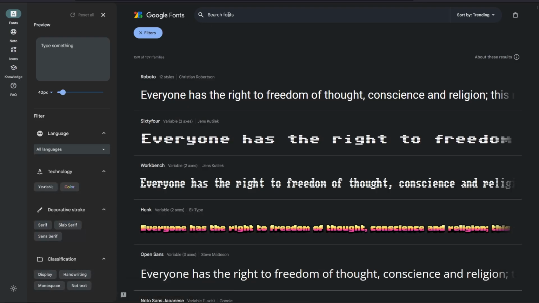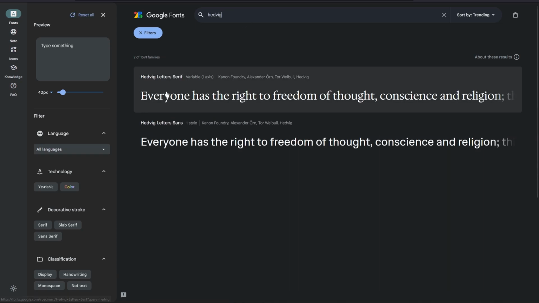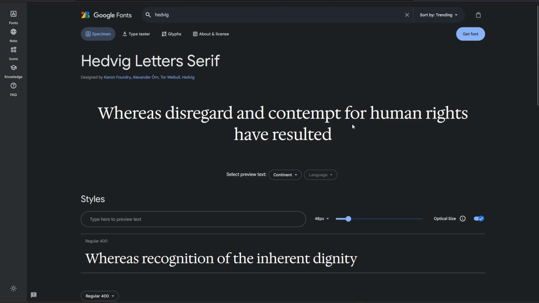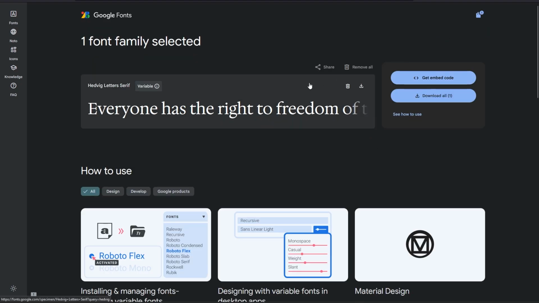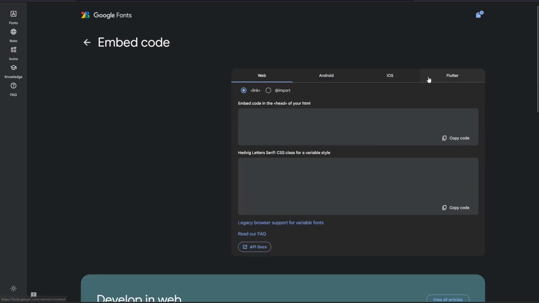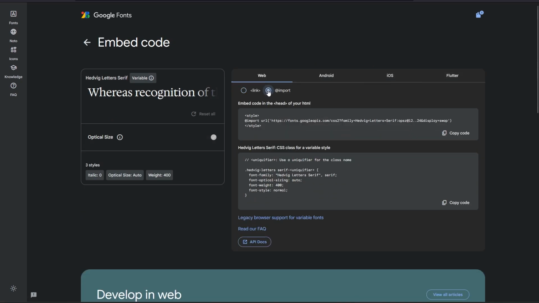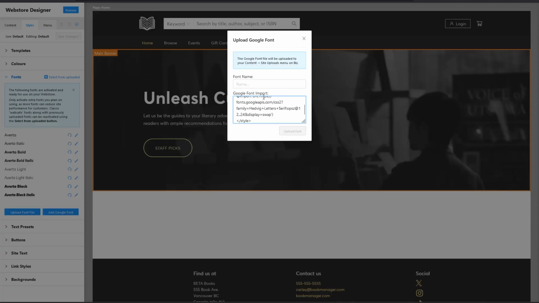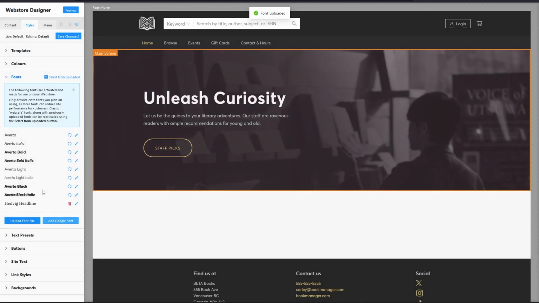I'm going to bump over to Google Fonts. I've got a font in mind. It's called Hedvig Serif. Perfect. And here I'm going to choose Get Font. Great. Here it is. I'm going to get embed code. I'm going to choose the @import option, copy this code here, throw it up here. I'm going to call it Hedvig headline. Sure. Cool. Upload font. Done. So now it is added to my list of available fonts.